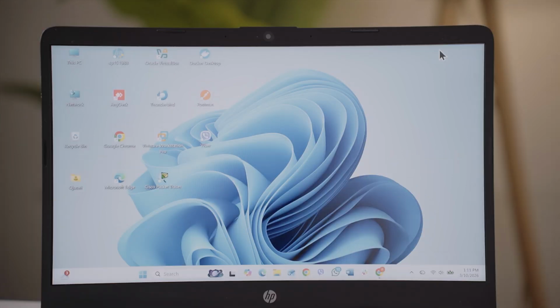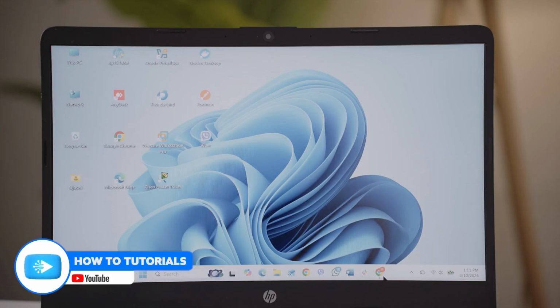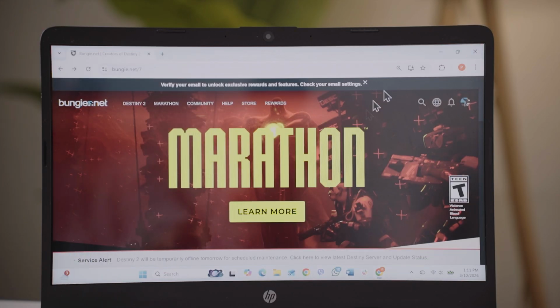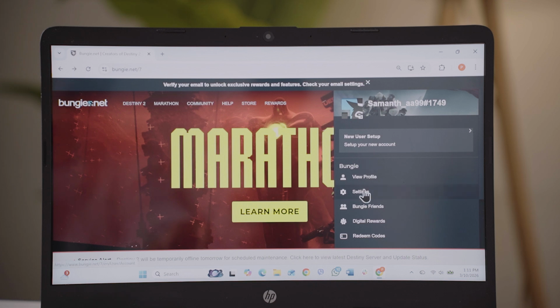Well, it's quite easy. So first of all, make sure that you have opened the website and you are logged into your account. Just like this, I'm logged into my account, and from here simply click on your profile icon right here and then click on settings.